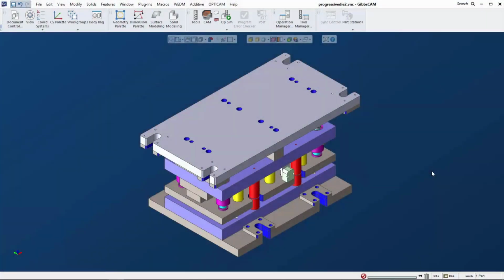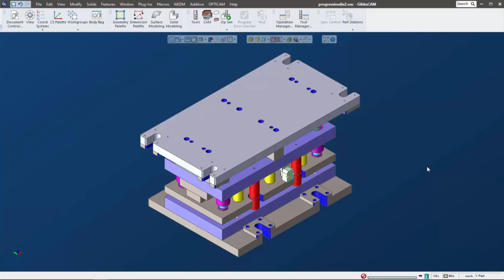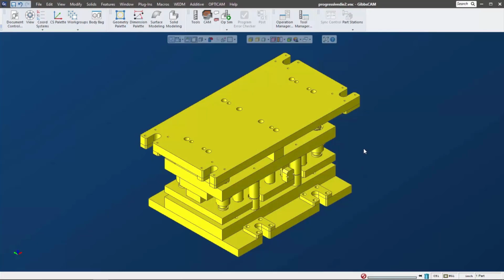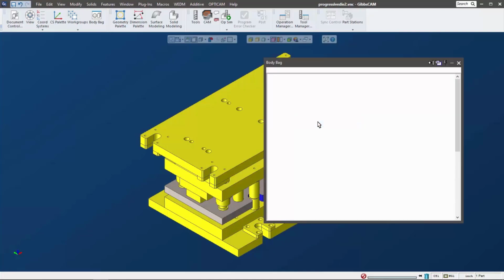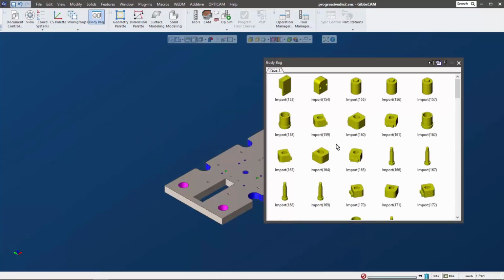This video is going to show some of the interface and workflow enhancements in GibbsCAM 14. Let's go ahead and just jump right in. I want to use this progressive die as an example, but out of this I only want to use that plate right there, so I'm going to throw the rest of this stuff in the body bag. We can see right away that it's changed.